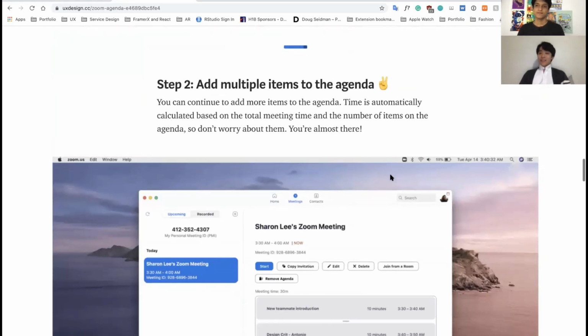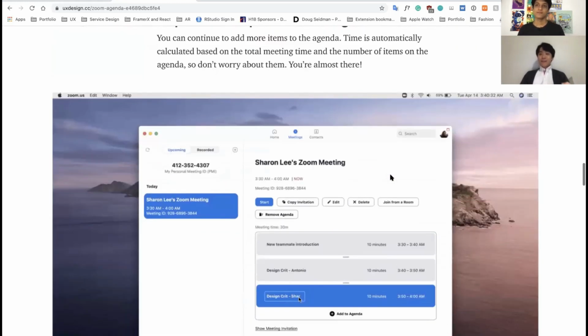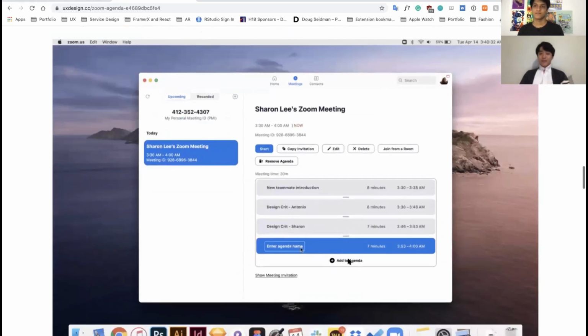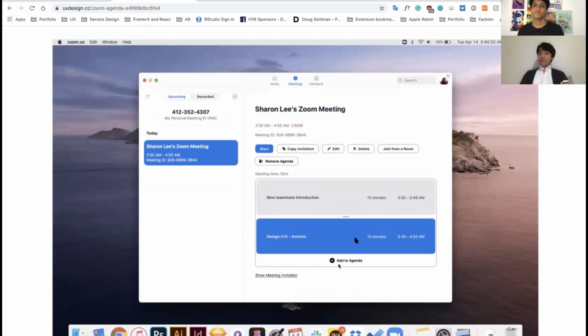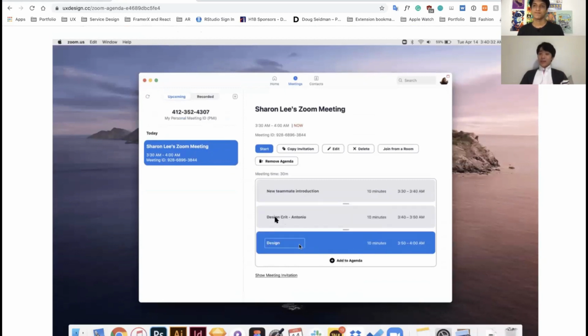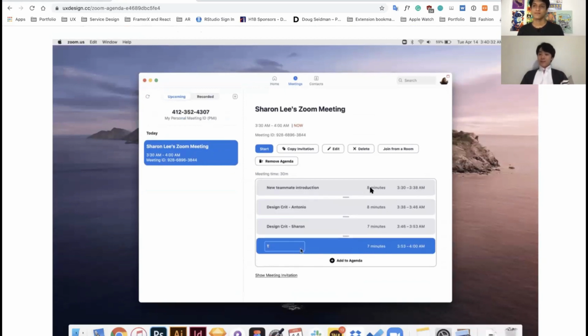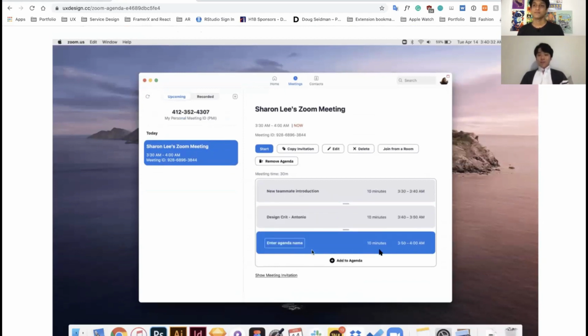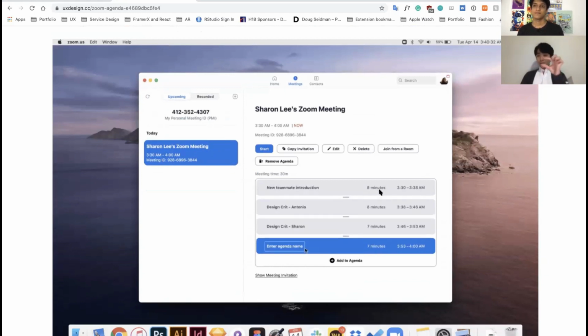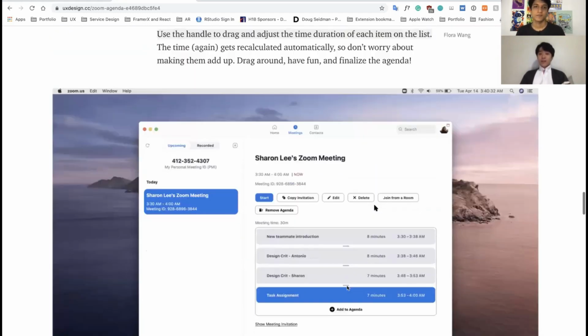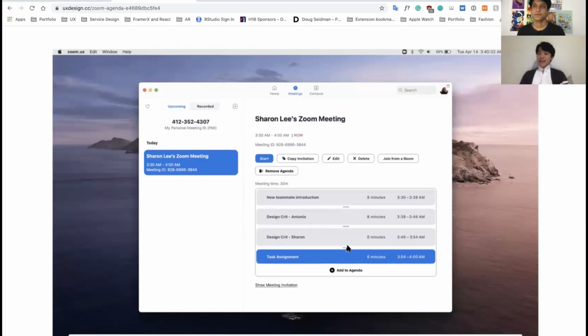Now, most likely you have multiple items on your agenda. We made it very easy to do that as well. You just do so by clicking on the Add to Agenda button. That would create new slots so that you can enter more agenda items on top of your previous ones. And note that the time gets recalculated based on how many agendas you have. By default, they're divided into as equal a number of minutes as possible to start with. But you can also adjust that very easily by dragging the handle.